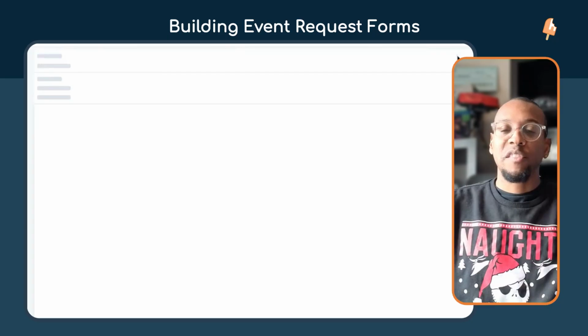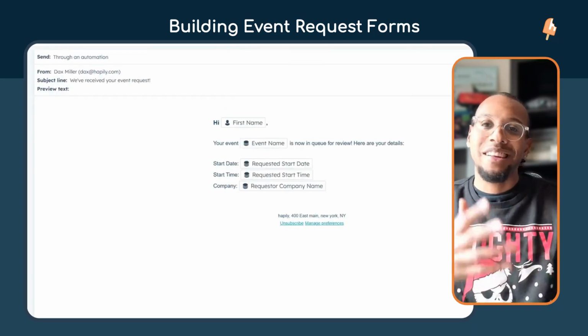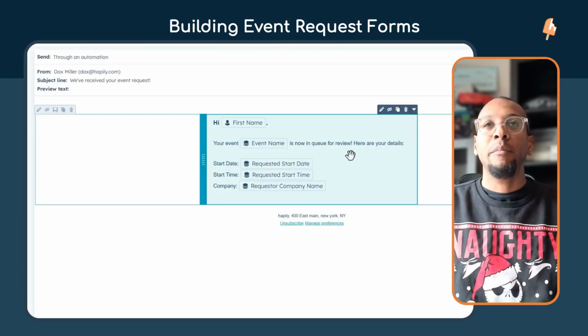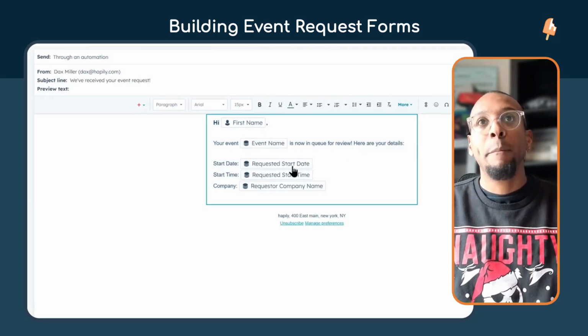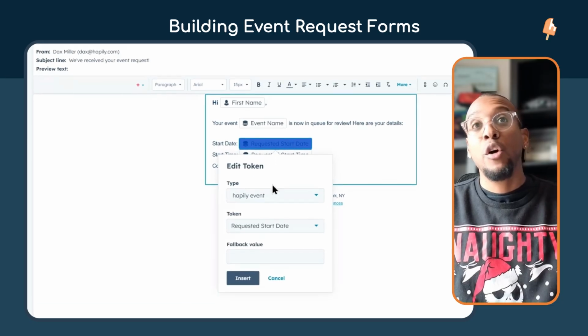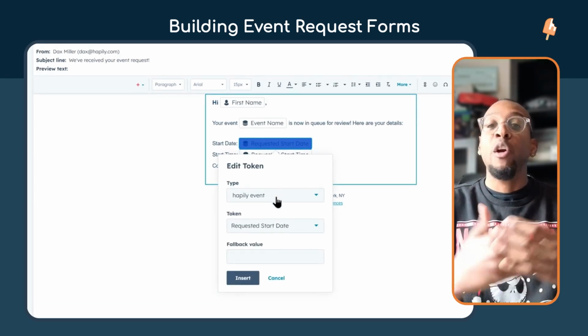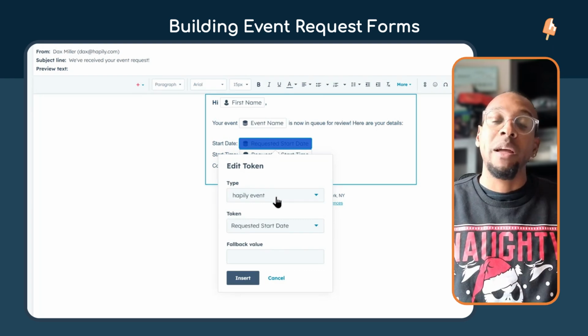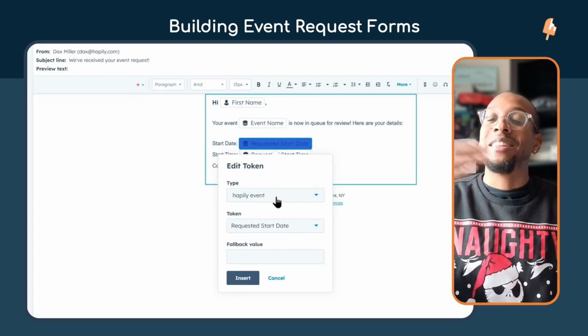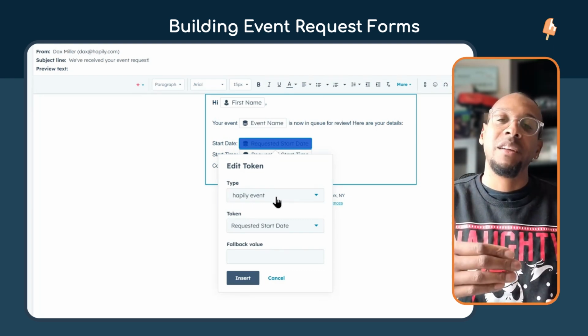Now, when the requester fills out the form, we want to send them an email that has the details of their event. Again, I'm just leveraging standard emails, but using event-based tokens so that I could put in their requested start date, requested start time, or anything else that they filled out for that form. That's going to be in the email that gets sent to the contact associated to the event with the requester label. It's all fine and dandy once the event has been accepted to be reviewed.